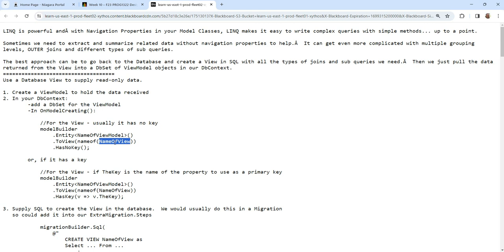Now there's two situations. Unlike a table, which should always have a key, a primary key, views don't have to, right? So if we don't have a key, a primary key, then we say dot HasNoKey, right? Most often we usually still will. And if we do, then it's important to identify which one it is with dot HasKey, and then we pass in the name of the actual property that is the key. Now this will be a property of the view model, right? The key would be a property of the view model. Okay, so that's just some general code talking about how you go about doing this.